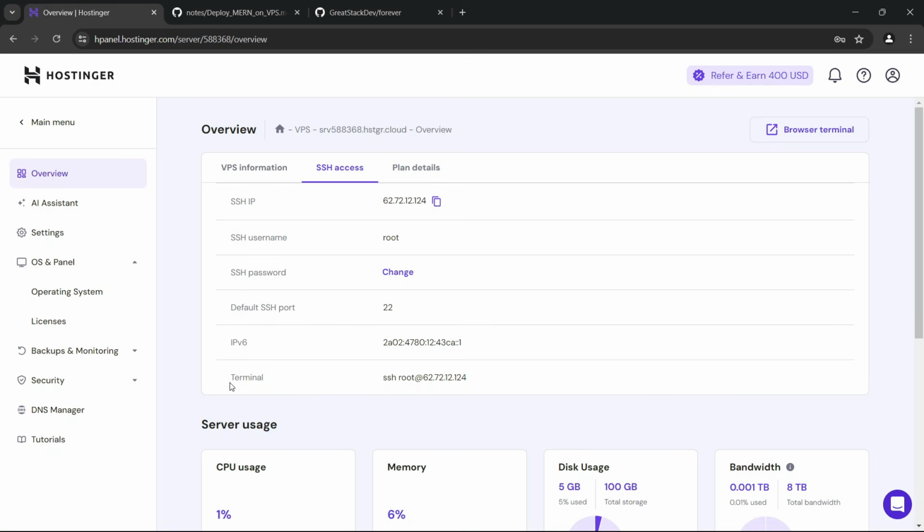And at the end, here you can see the terminal. So using this command, we can access the terminal of our VPS hosting. So in this one, you can see we have the SSH, then we have the username. So you can see the username is root. So we have to add the username @ and our VPS IP address. So using this, we can access the terminal of our VPS hosting.